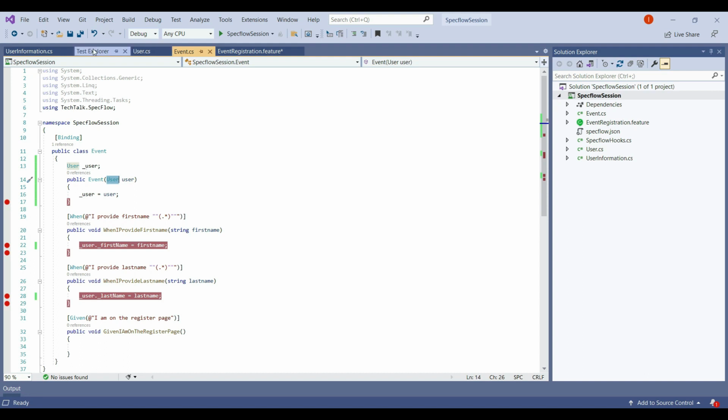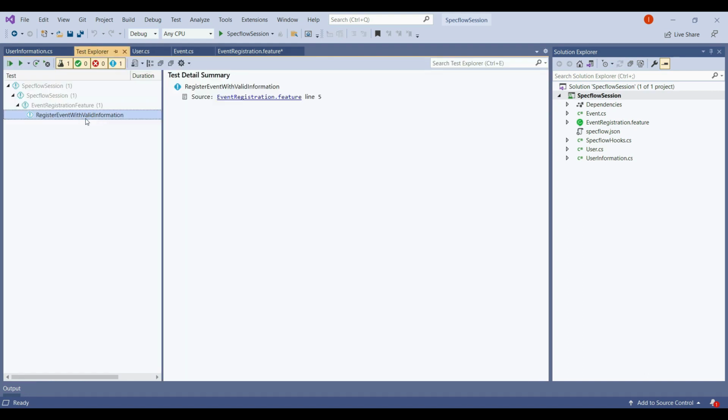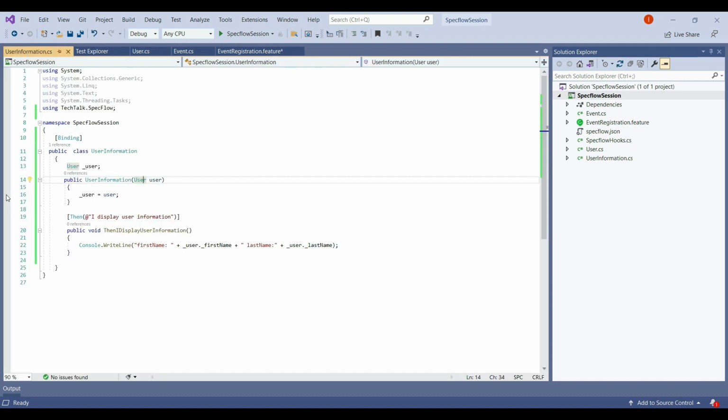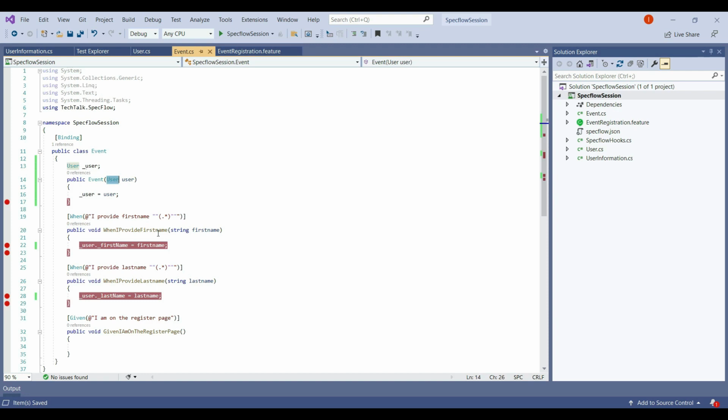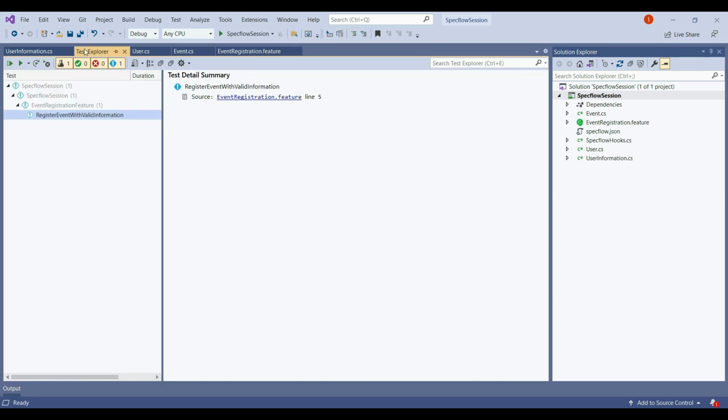So let's do one thing. Let's go to the test explorer. Before running this scenario, let's have a few more debug points. Go to the user information. We can have a debug point here, as well as we already have the information here in the event registration feature files. We have the debug point here in the event class as well. So let's have a debug point here. Now let's go to test explorer, right click and debug.